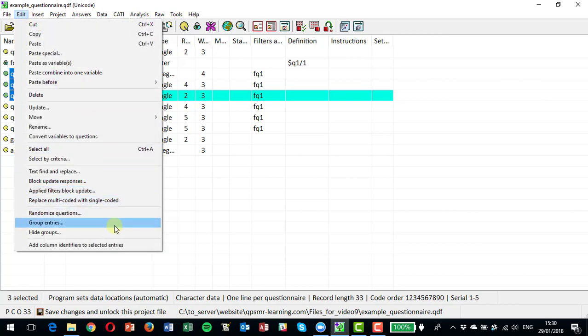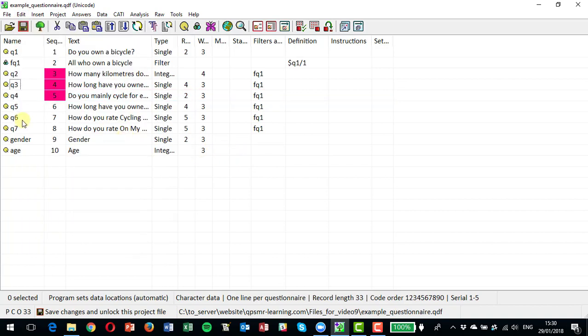I can remove them from that group if I want to, or I could hide that group if I want to. If I've got a big questionnaire and I perhaps didn't want to look at all parts of the questionnaire, I could hide parts of it. But it's a good way of highlighting sections of your questionnaire, and hiding parts of the questionnaire so that you can work with it a little bit more easily.